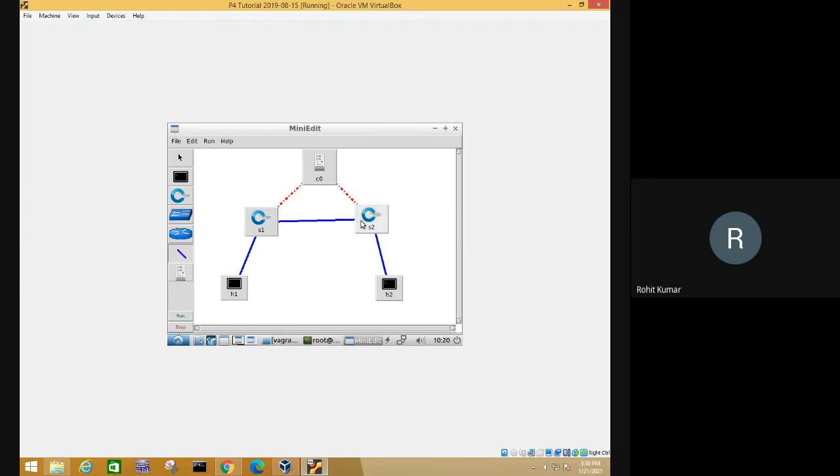See, it is inherently programmed that if you are trying to connect a switch with a controller, then the line will be displayed in dotted form. If you are trying to connect switches, then it will be a solid line. Similarly, the logic stands for H1 to S1 communication, meaning the host to switch communication.